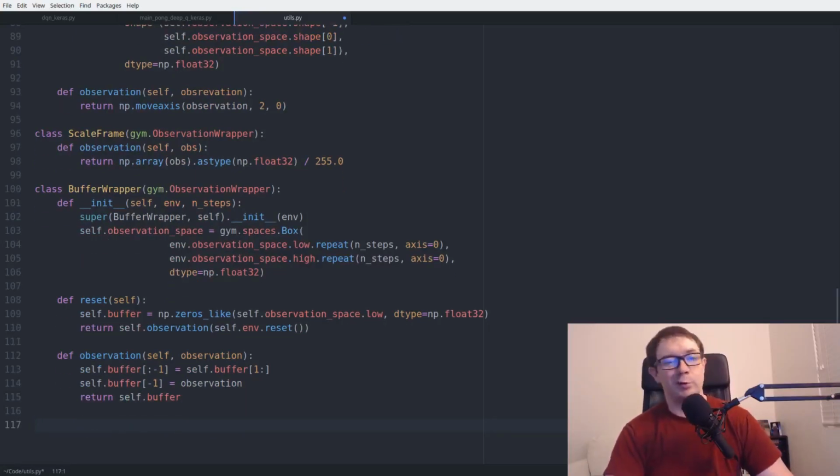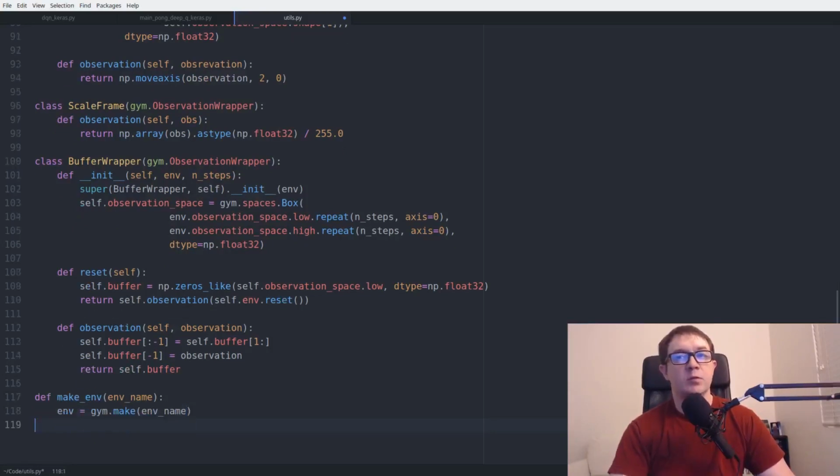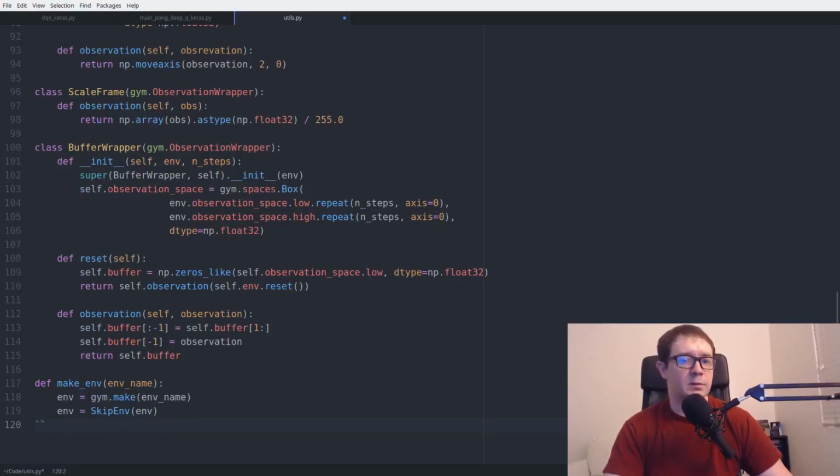Finally, we need a function to glue all of this together. def make_environment, and that takes an environment name as input. env equals gym.make env_name. So this will call the base environment, in this case PongNoFrameskip-v4, and then say env equals SkipEnvironment. So then what we will do is we'll add in the frame skipping, so it'll repeat the action 4 times.